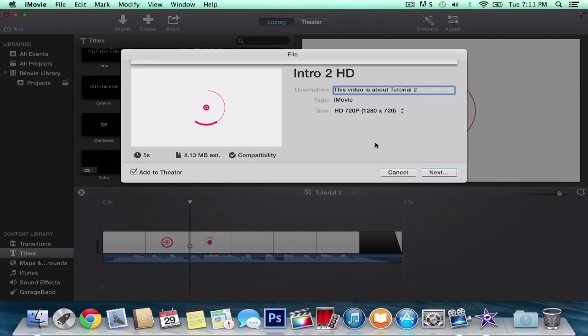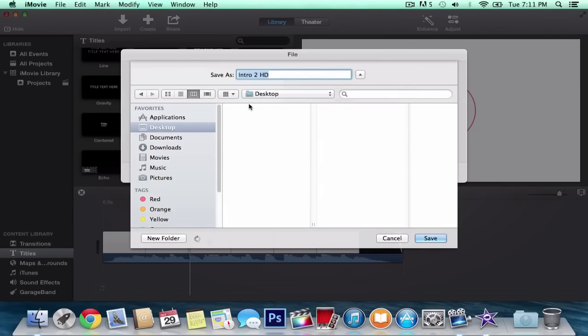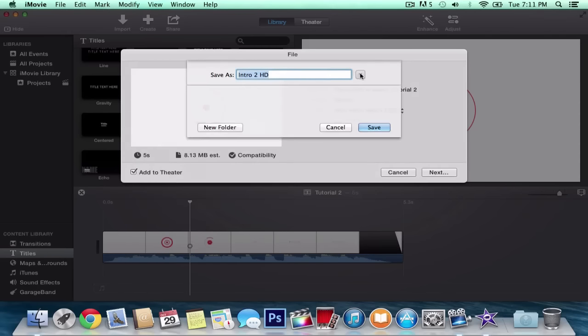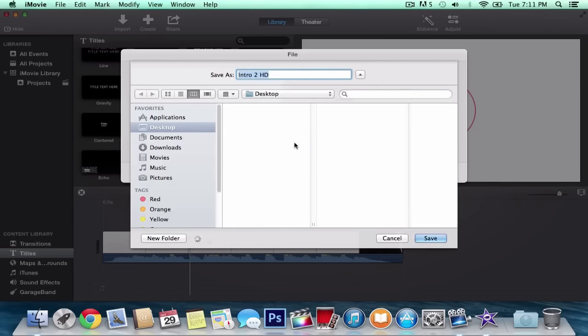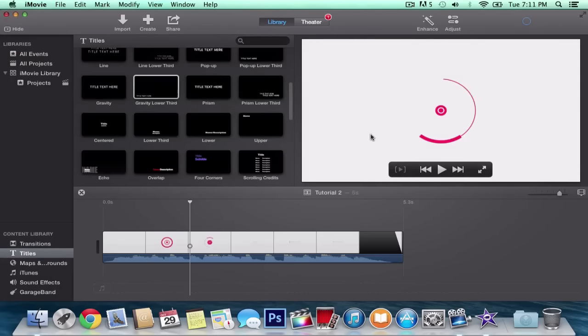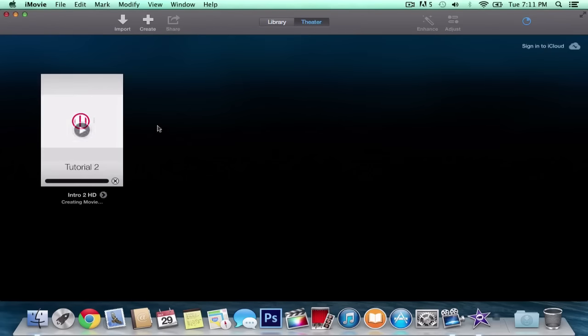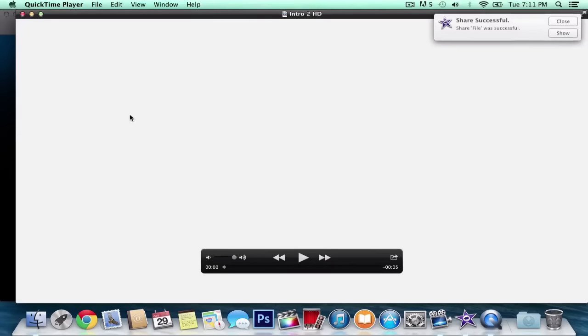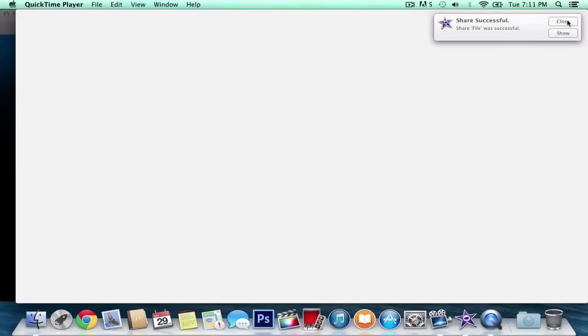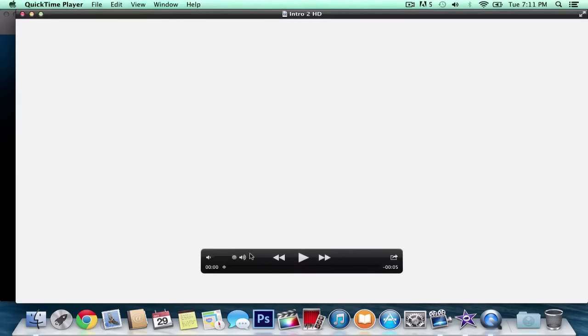Then you click Next, and it gives you an option to save it to your hard drive. Just click the down arrow to be more precise about where you're going to save it, and then click Save. Now it's going to export. As you can see, it gives you a new badge icon. You click on it, and it shows the export is finished, because this is only 5 seconds, so it doesn't take that long at all. You can also play it.